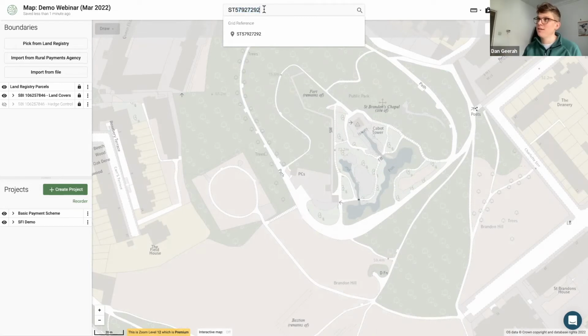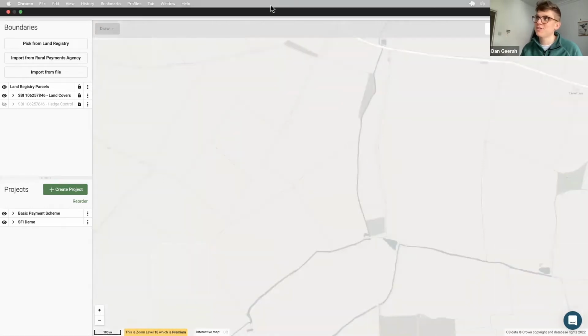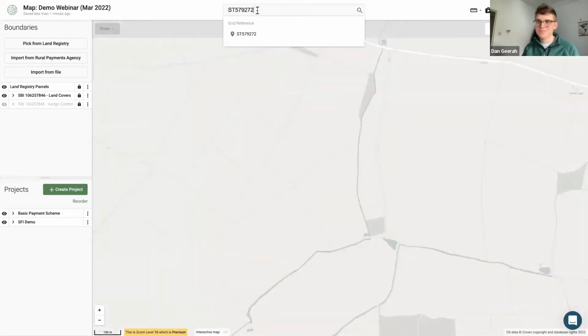If, for example, I only have 6 digits, so I take off 2 of the numbers, and this is the grid reference I'm given, I'm taken to the center of that grid reference, which is a slightly different place. So just remember that the more accurate you've got the grid reference, the closer to that point you're going to be. So we handle 8. I think we might even handle 10 digits as well. So just be aware of that.